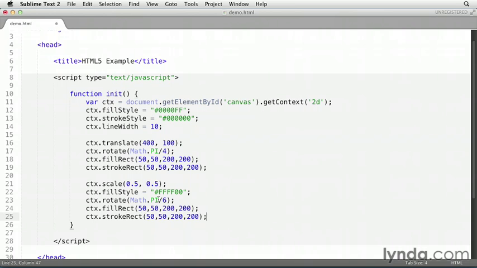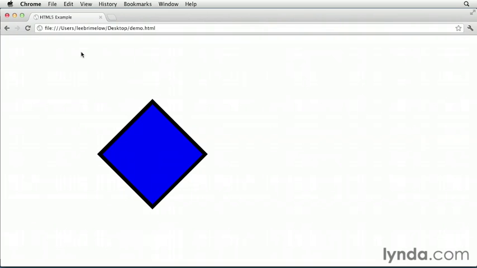And you'll notice the difference now is that things are going to be scaled down by half. They're going to be filled with yellow, and they're going to be rotated to a different rotation than the first one. So if we go over now and I refresh, we can see I've used those same drawing commands, but it's now being affected by the scale transform and also the rotate transform.